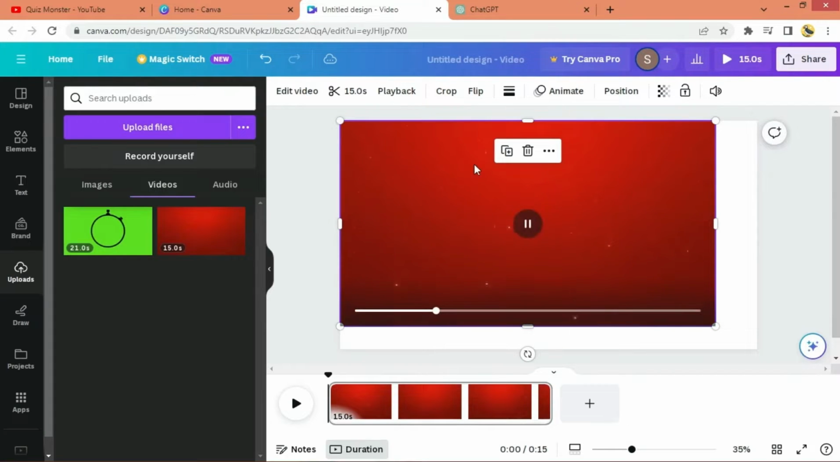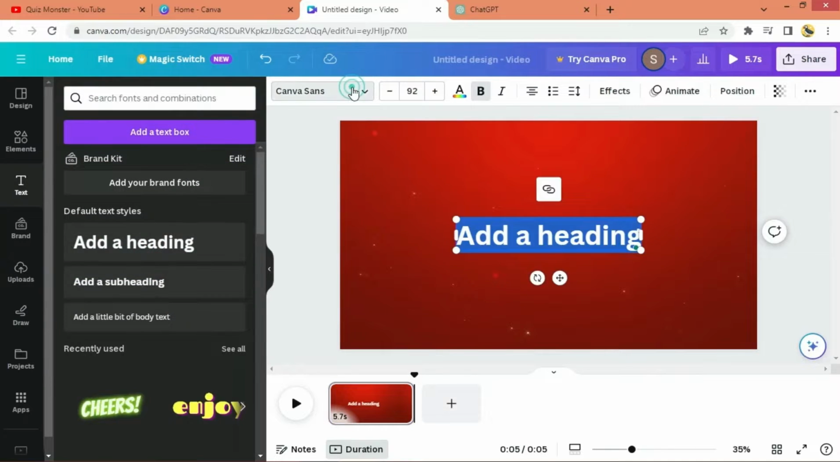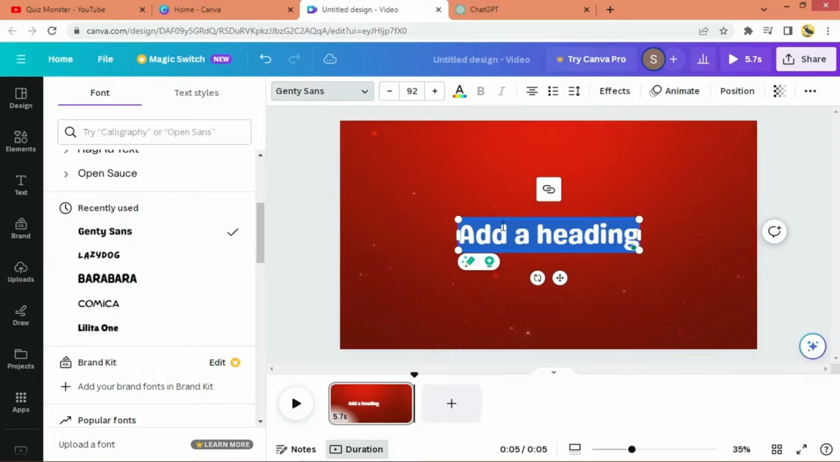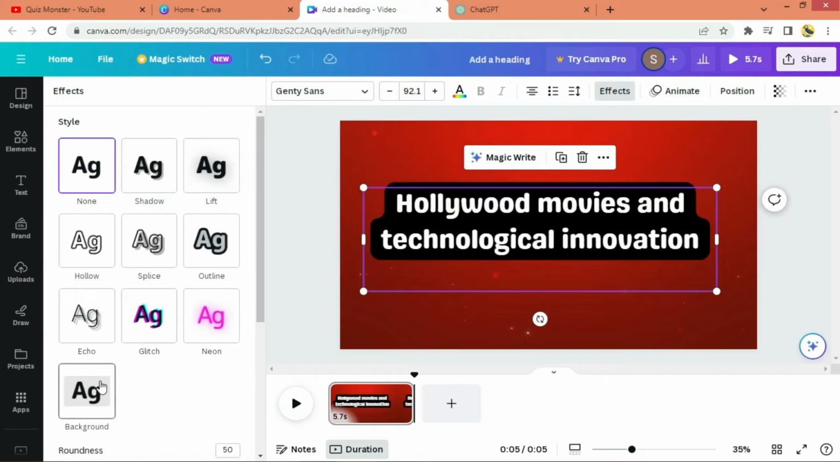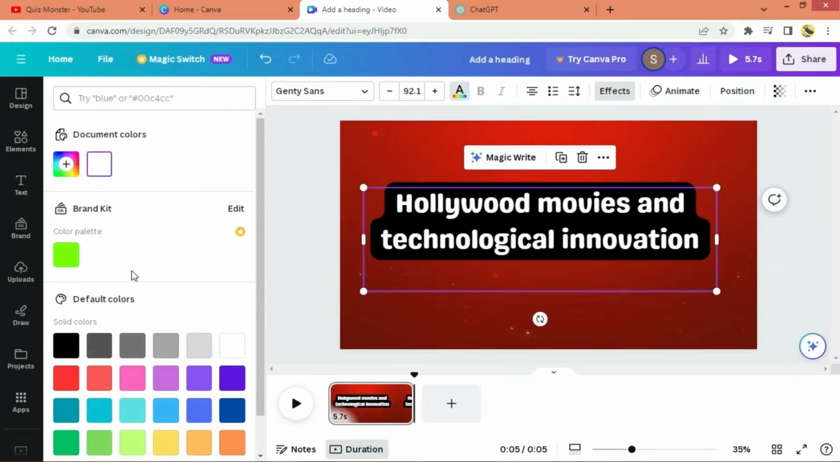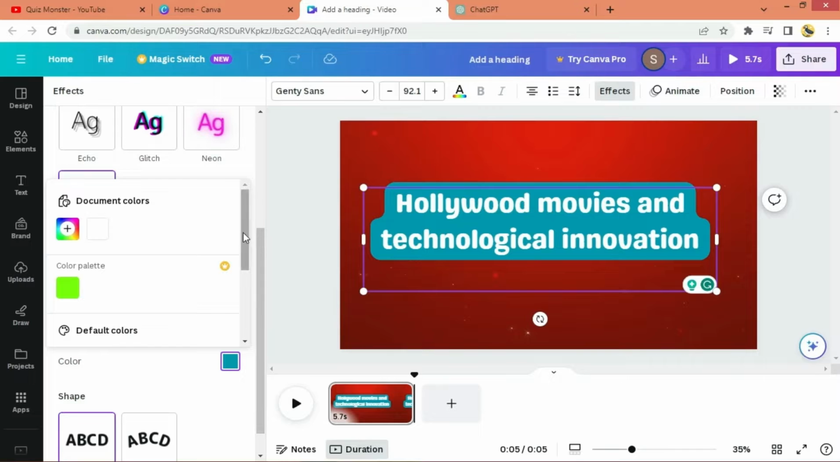Now it's time to add my short questions to my video. Click on the text and select the font from here. I like this font, so I am adding this here. Paste the question that you generated from ChatGPT and now add some effects to the text. Click on this effects option and choose one effect from here. I like this effect on my text. You can choose any of them at your choice.